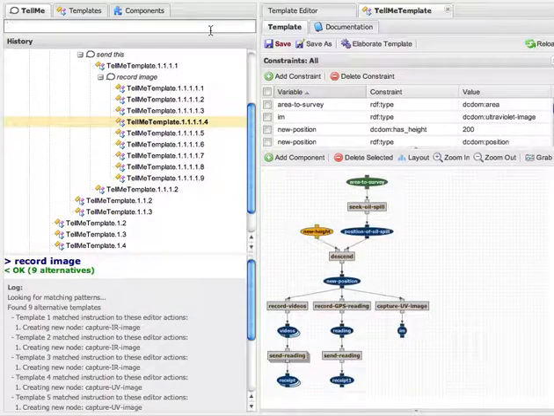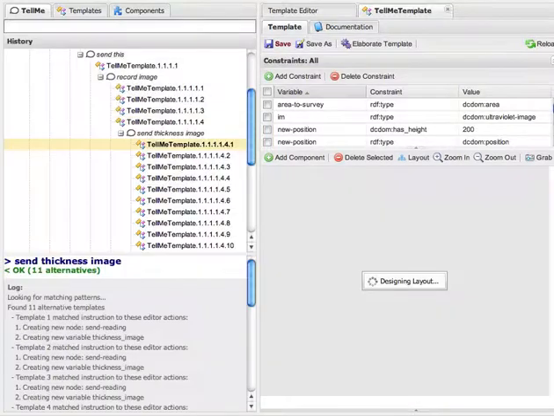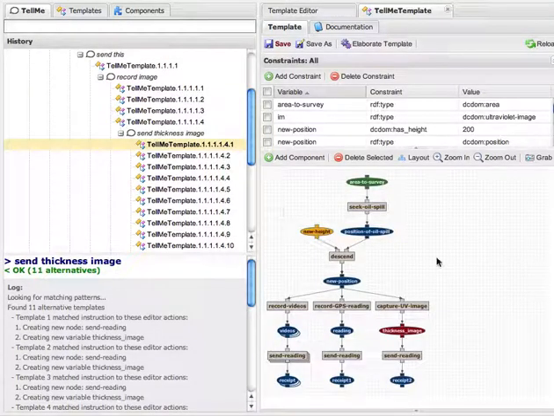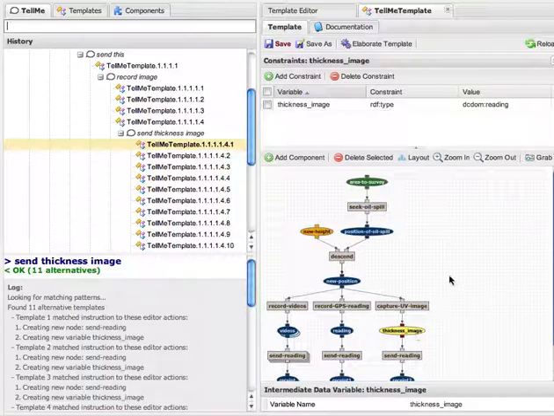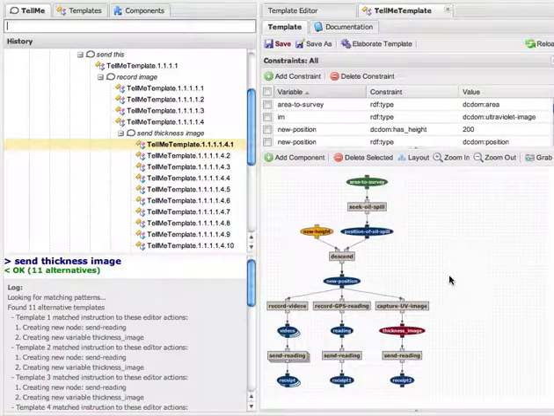The user then types send thickness image. The system shows the user that it is not familiar with the term thickness image, but it assumes that it is a kind of reading or an image given the context in which the term is used. The user does not have to interrupt the instruction and define it right now.